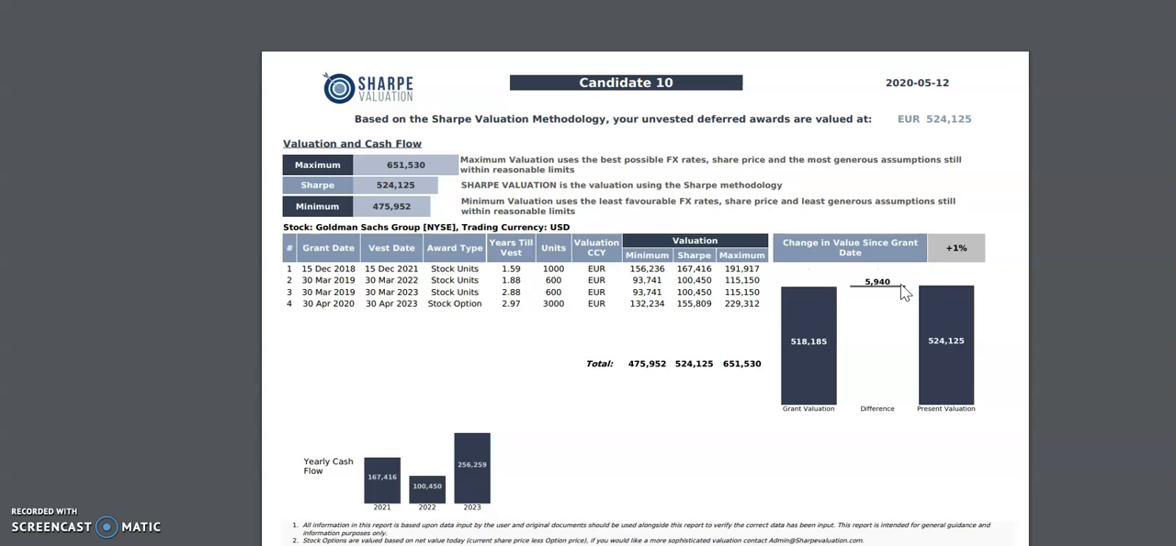Okay, so that's all from me today. Hopefully this demo was useful to show you how you can quickly value simple employee stock awards. And remember, for all your employee stock award inquiries, especially more complex option and performance share valuations, go to the team at Sharp Valuation, who will be very happy to assist.